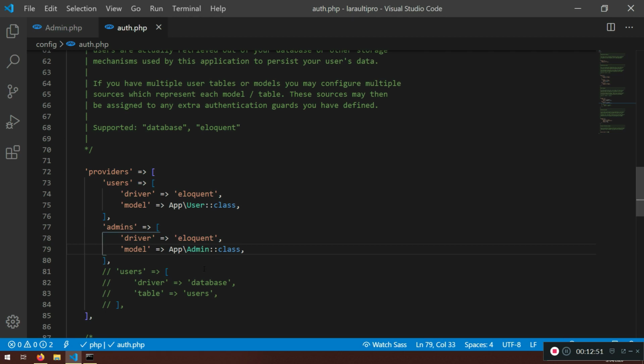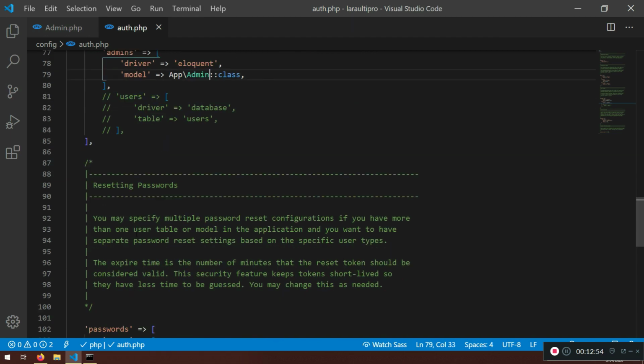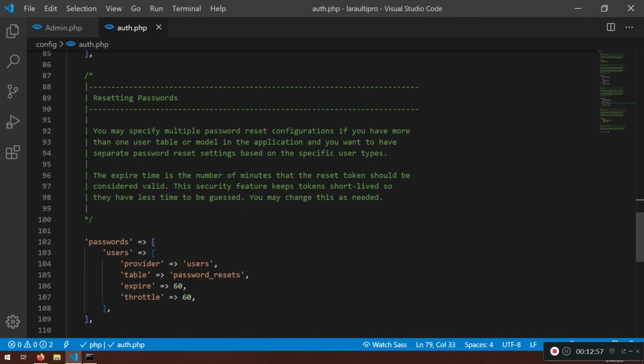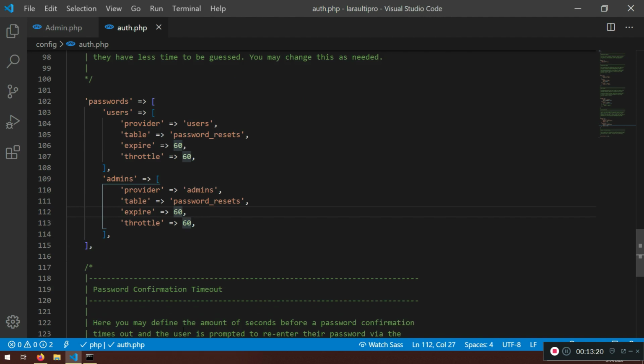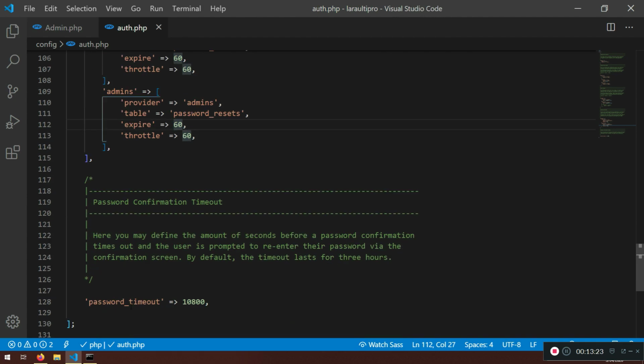Now, for the password, there is resetting the password. You may specify multiple password reset configurations, which I'm not going to do. So I'm just going to copy this one. I'm going to use the same password reset table, but specify it to be for admins. The provider is admins, and expire is 60. So this is 60 minutes. You can change it to whatever you want. And password timeout, now you can define the timeout. This is in seconds, I think it's 3 hours. Here it is. Yeah. Now, I think we have done everything that we need.